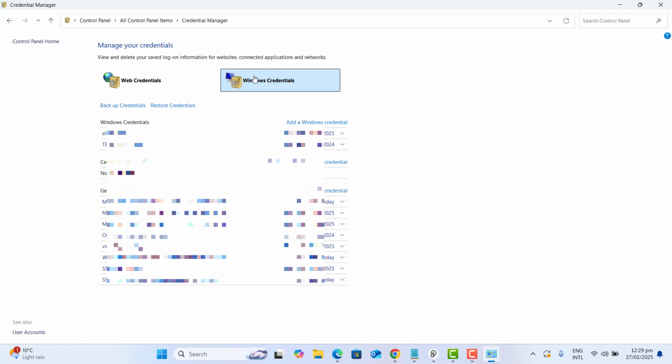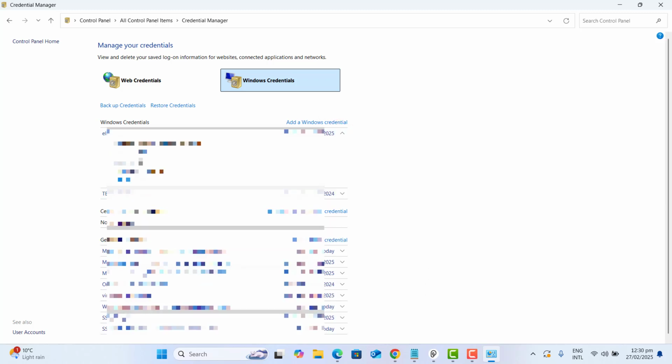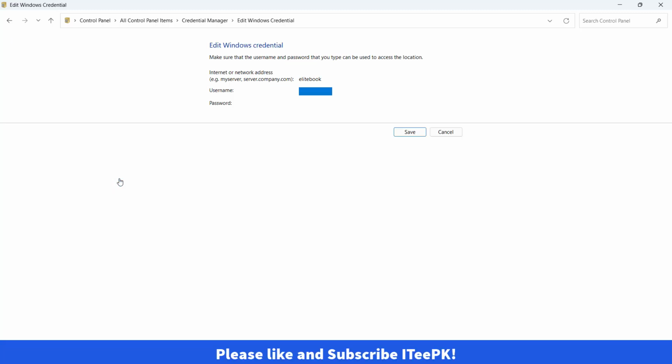When we click on Windows credential and in this area, you will find the passwords saved on your Windows machine locally. If we go ahead and select any password and click on it, this will show us the details of that specific password, and here we could also edit or update that specific password.